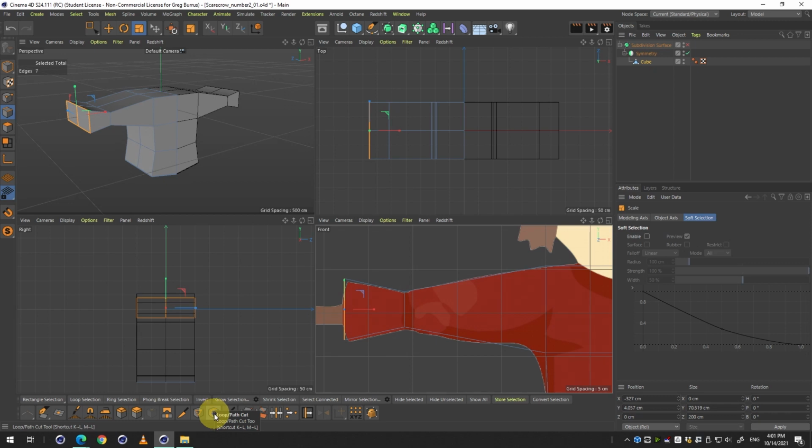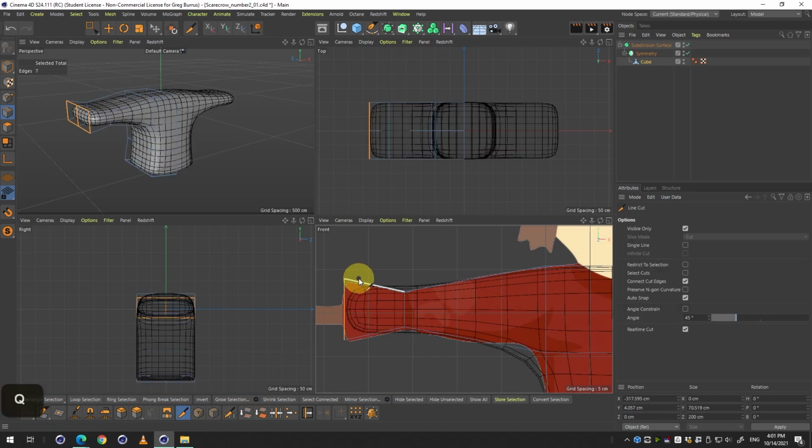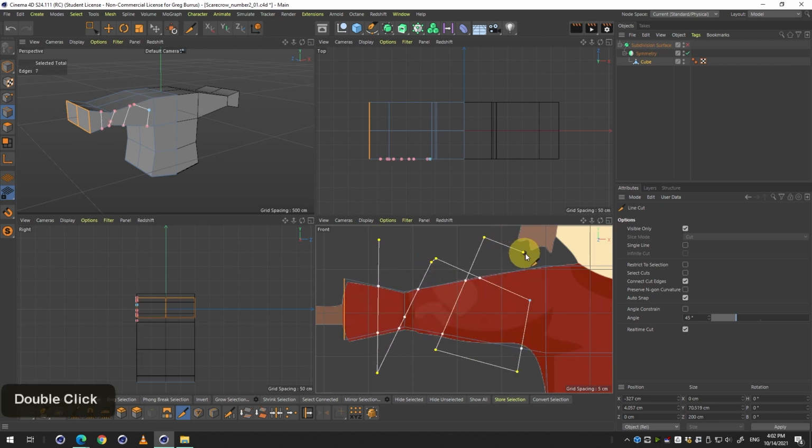So again, I would come over to the loop path cut, or actually let's try a different one. Let's try the line cut tool, and you can see how this works. This works similar to the loop path cut, but only in the fact that it just cuts along a line that you're cutting into your geometry.